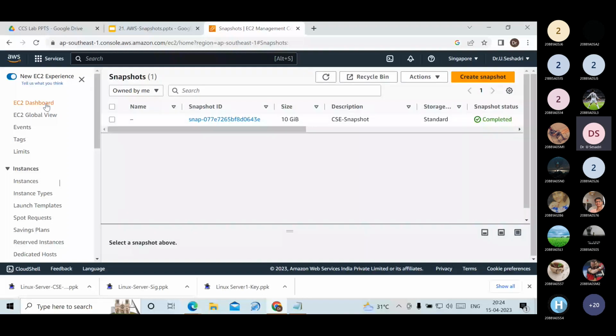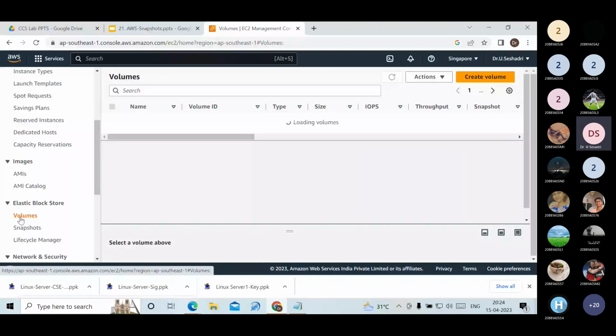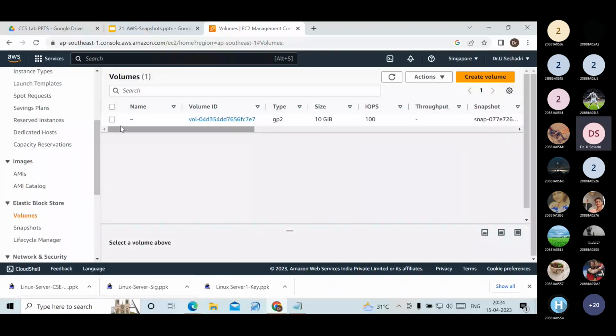Now in the Singapore region, under the Elastic Block Store, we click on Volumes. See here, your additional 10 GB volume is created from the snapshot. Now we can add this additional volume of data to your launched instances. First, I am launching the Linux server instance.